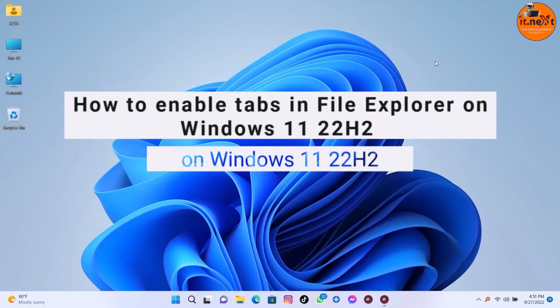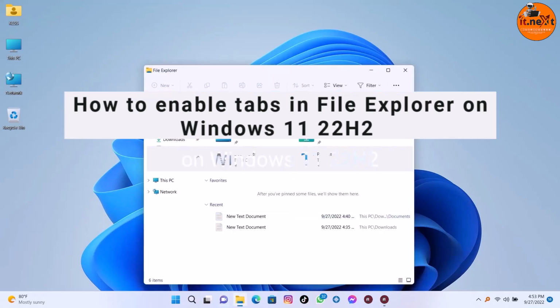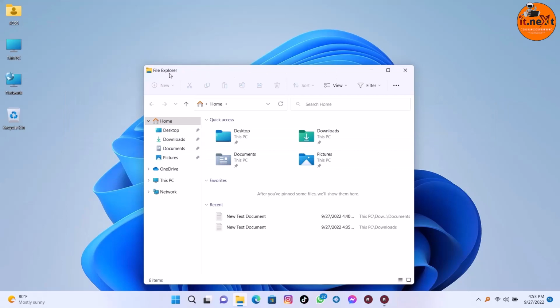How to enable tabs in File Explorer on Windows 11 22H2 build 22621. Okay. In this video I'm going to show you how to enable tabs in File Explorer on Windows 11 22H2. Here you can see there are no tabs in Windows 11 22H2.